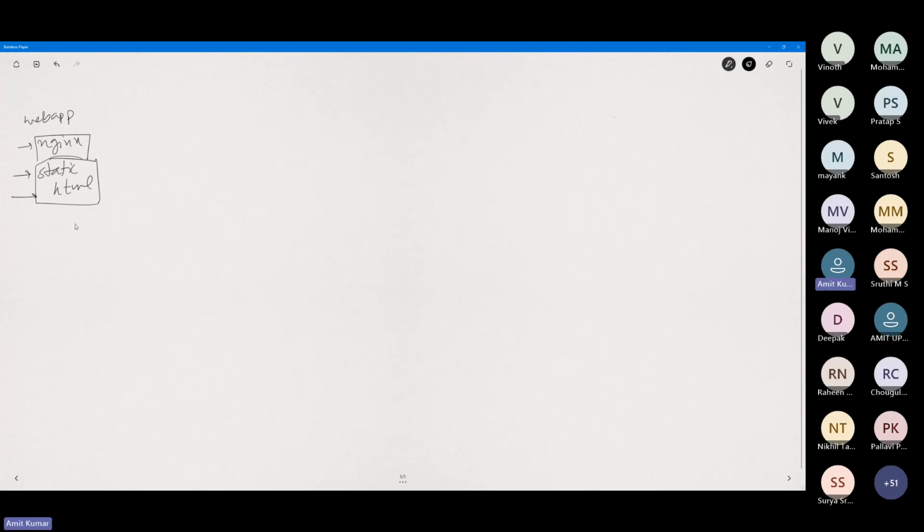Right. So how do we do that? I want this entire thing to go into an image, and then this image to be saved on the registry. So I want to build, and I want to push the image to the registry. That's the focus of today's discussion.